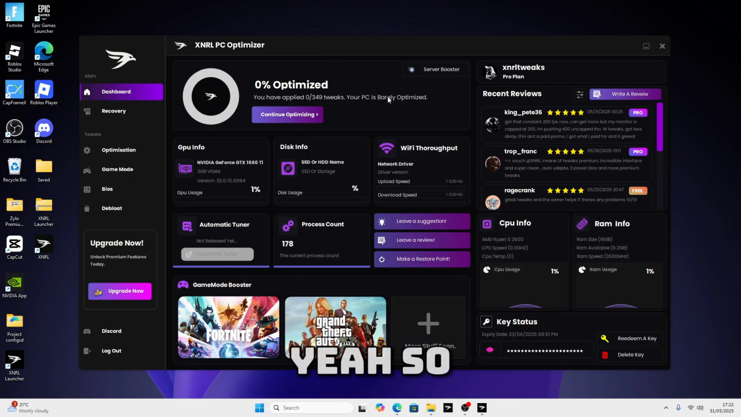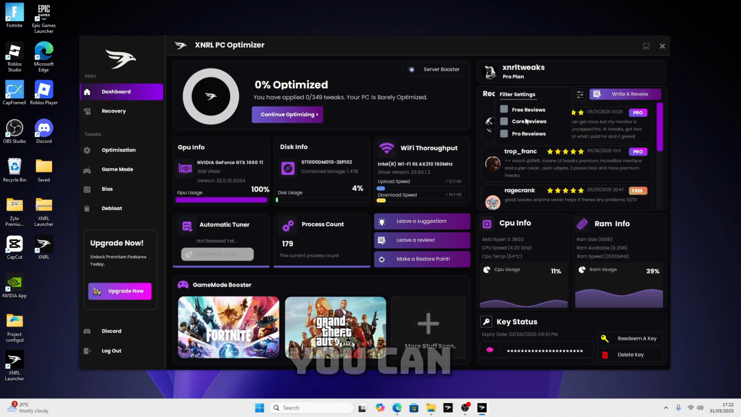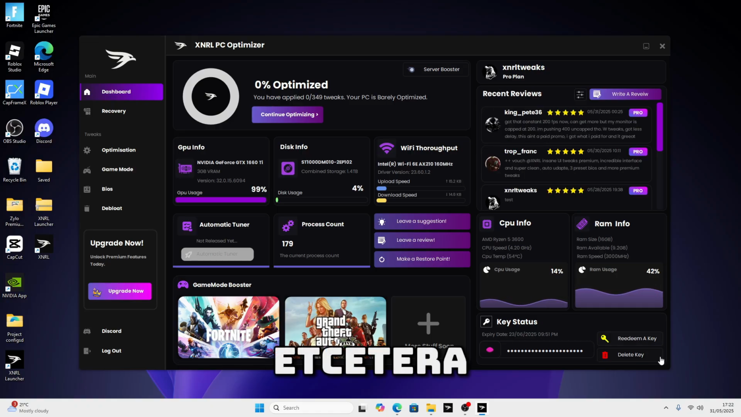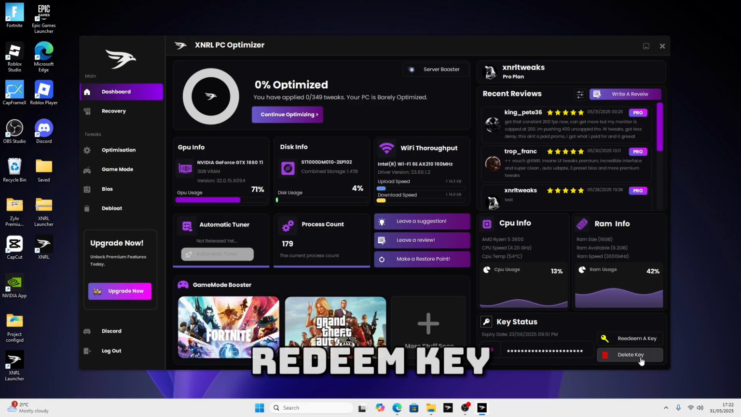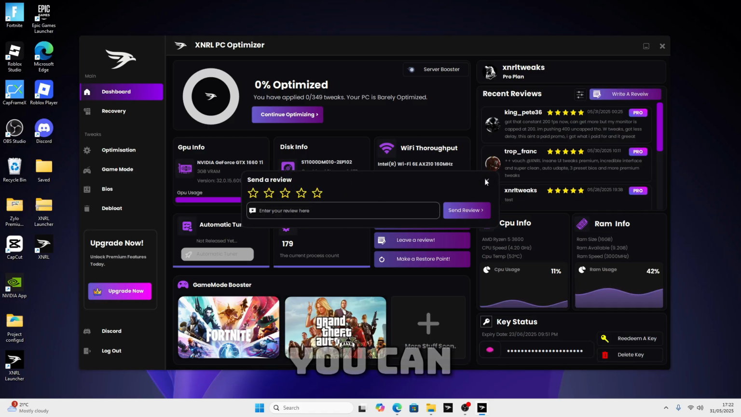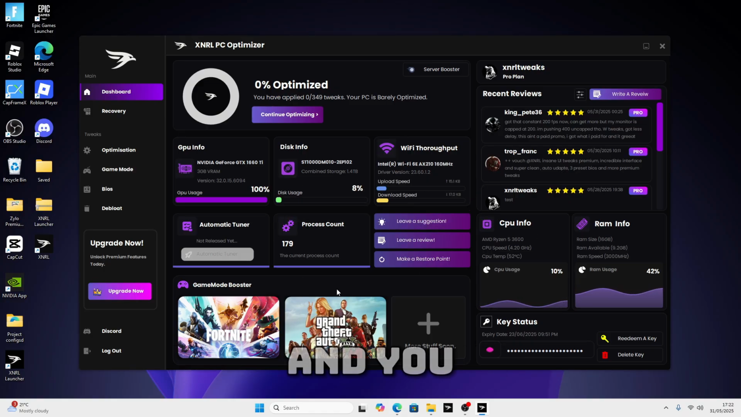And then yeah, so now you got a utility where you have your information, CPU information, RAM, game boost status, reviews, where you can filter out, so you can see the free reviews, core, pro, etc. You can redeem key and delete your key. And then you can write reviews, leave suggestions if you have any suggestions for the app. And then you can start with the tweaks.